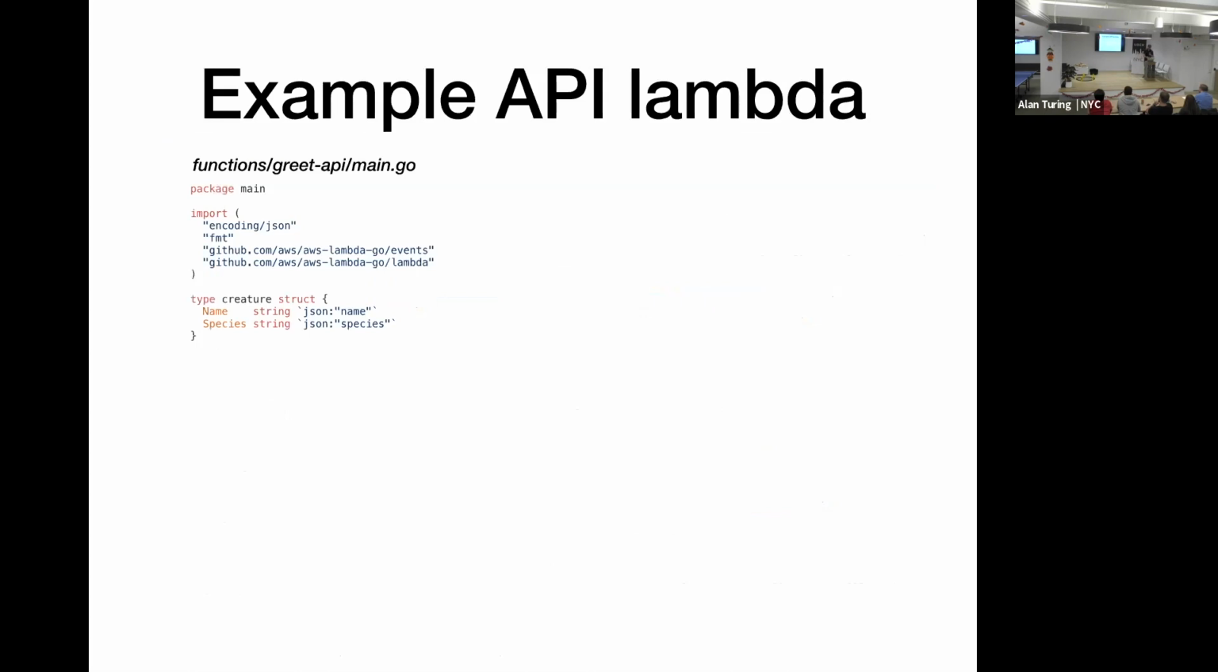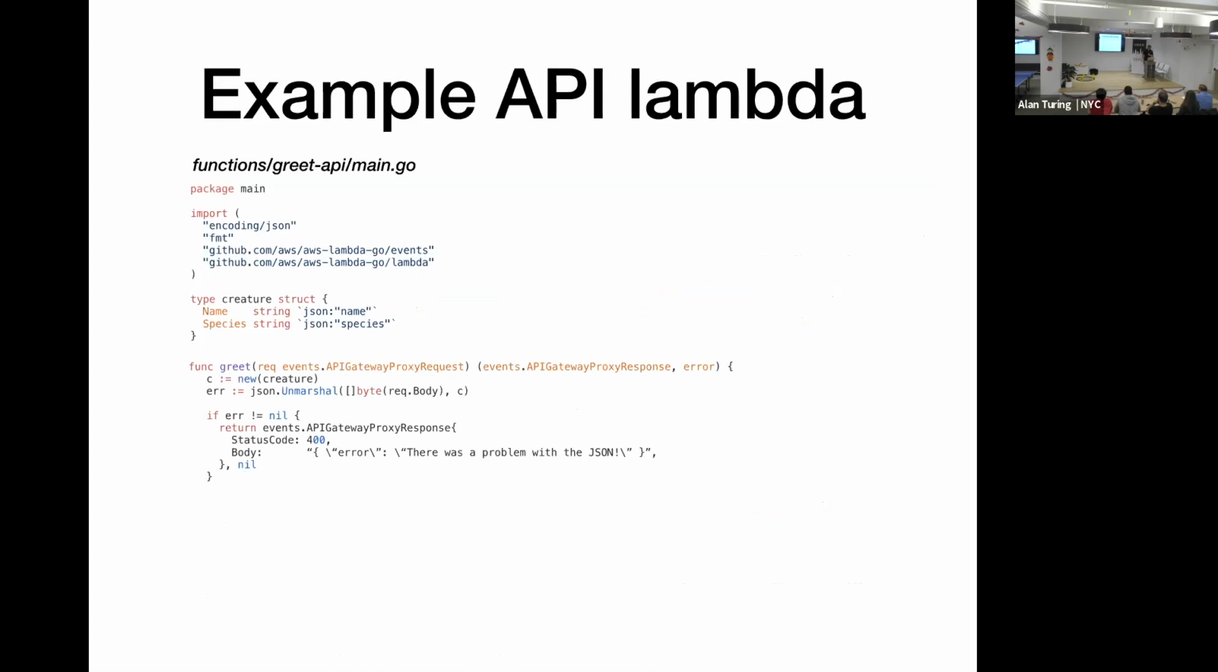So the first thing you'll notice is we added another package for events, and our greet handler will now take in an API Gateway proxy request and send back an API Gateway proxy response. The first thing that we're going to need to do in our handler now is take the request body and parse the JSON out of it.